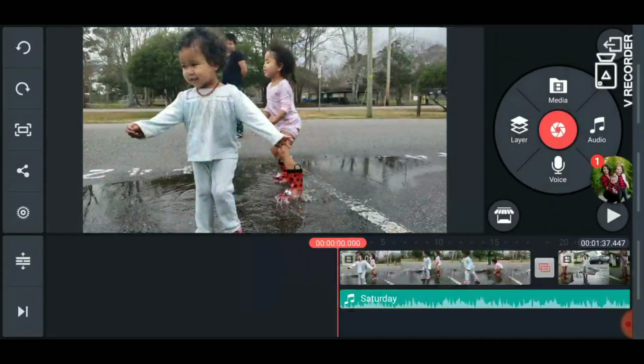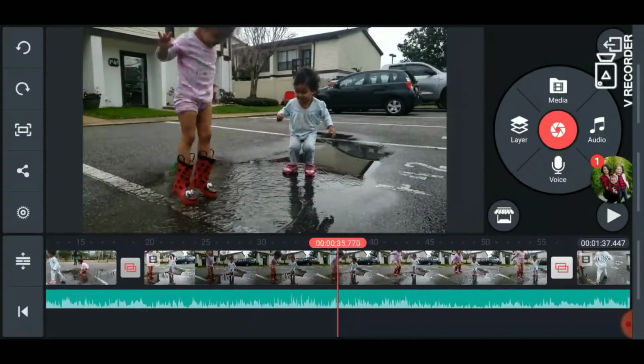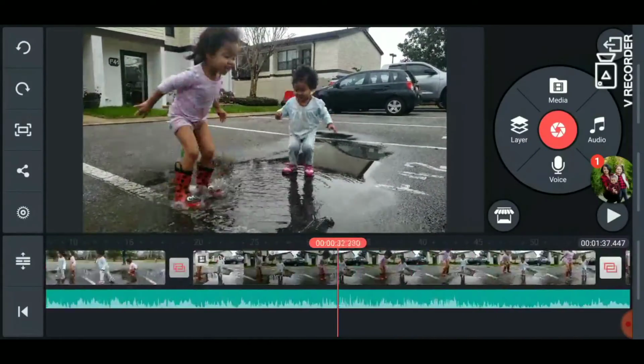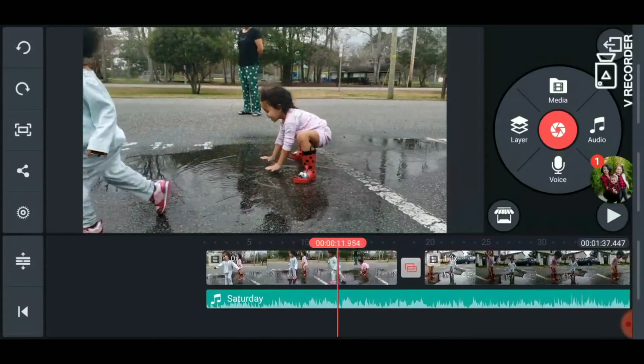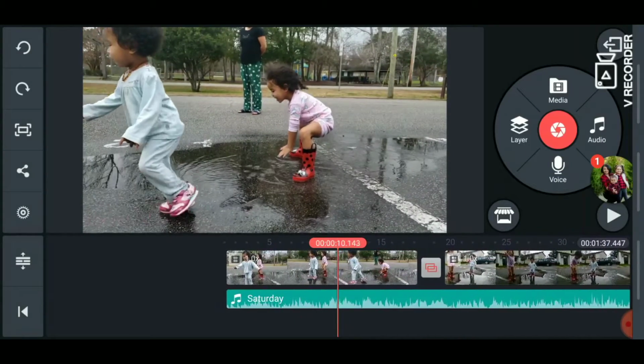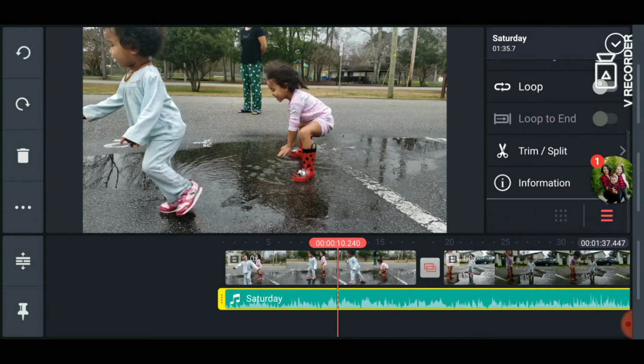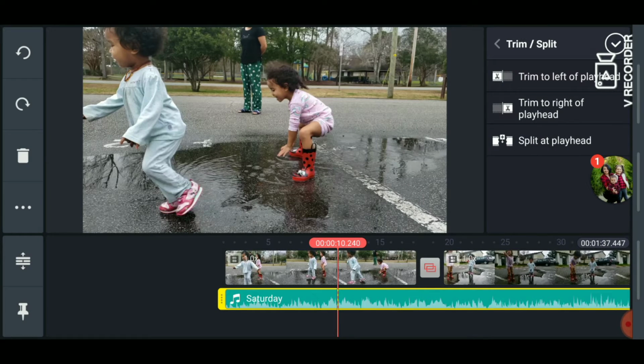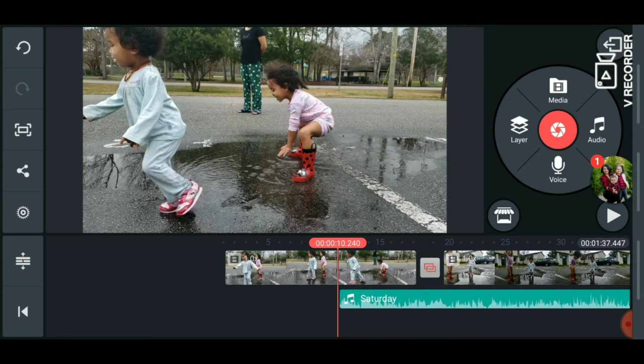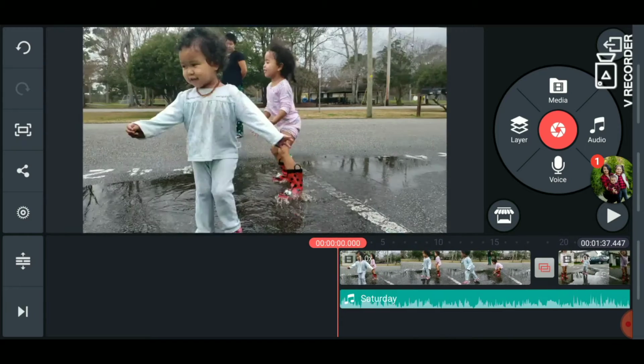So let's say that you don't like the first 10 seconds of a song, you can skip ahead. And let's say a song just takes too long to get started and you want it to already be started when the video starts, you can just skip ahead and then click trim to left of playhead. And then you're going to hold down on that song, hold your thumb down on the song and slide it over, just like that. Scroll back and then play it.